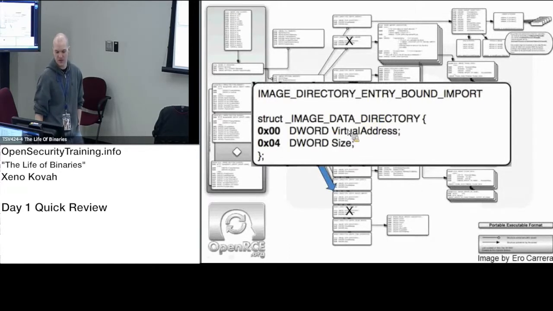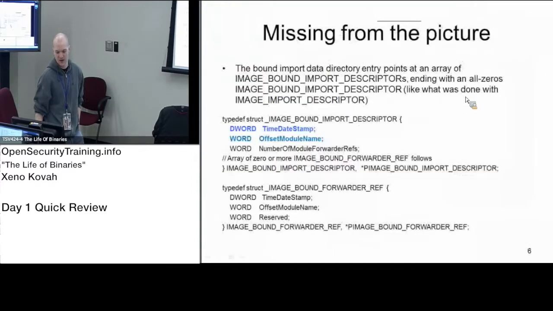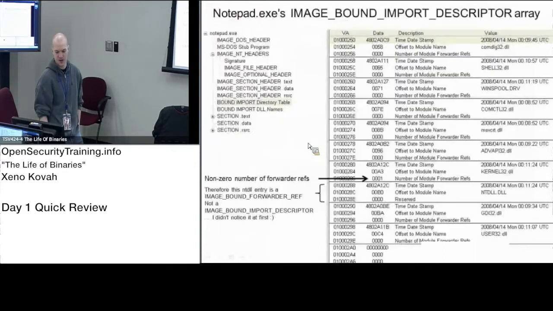So we find there's a separate data structure that's pointed to by this data directory entry, the bound import entry. And this is going to point at an array of these things, image bound import descriptors. And so we showed that like this. You've got this array of these things pointed to by the data directory, and you have one of them per DLL. It's basically just trying to say, this is the version of the DLL that I pre-filled stuff in with. And the version is given by this time date stamp.